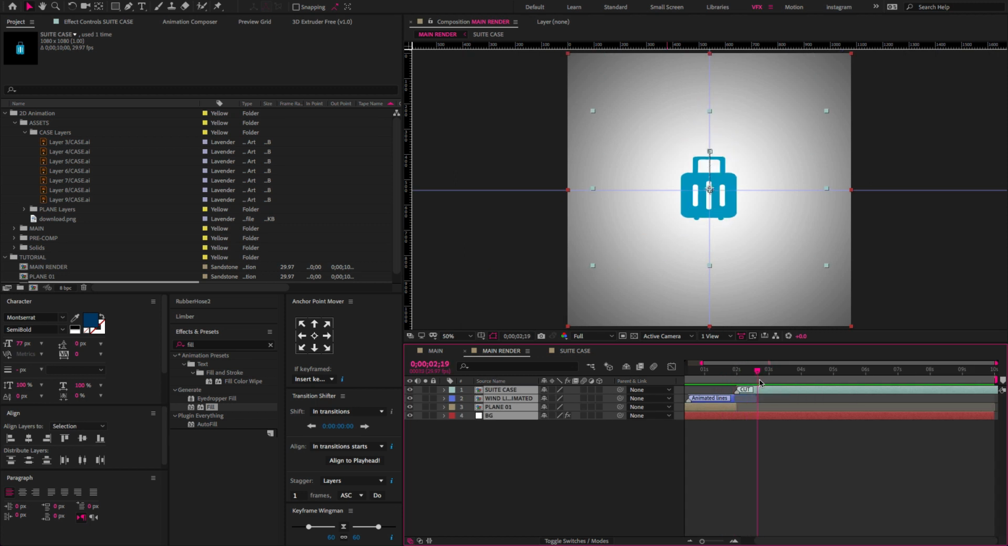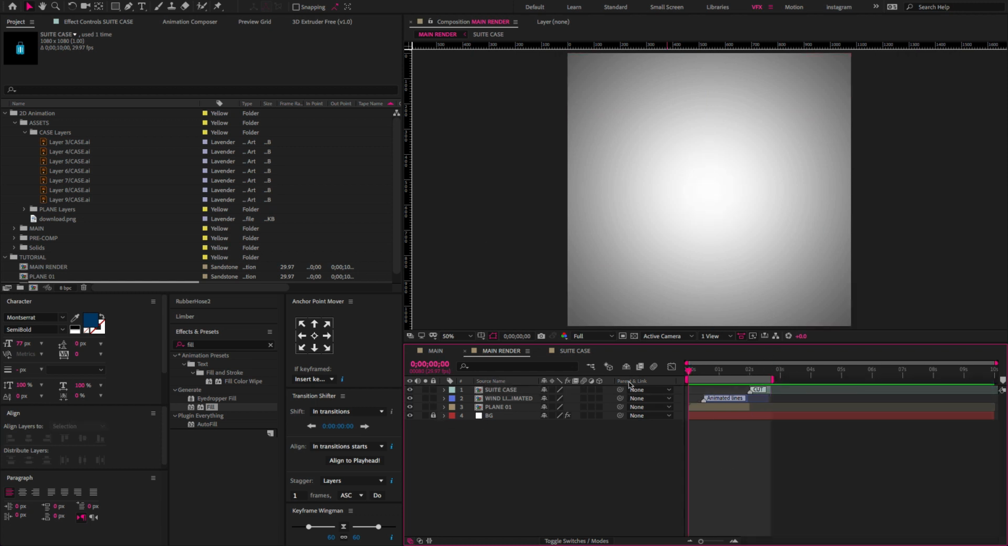Now you can trim the layer by holding Alt and the close bracket. Make sure to change the Suitcase color as you wish, and adjust the position also. Hit the spacebar button to preview.